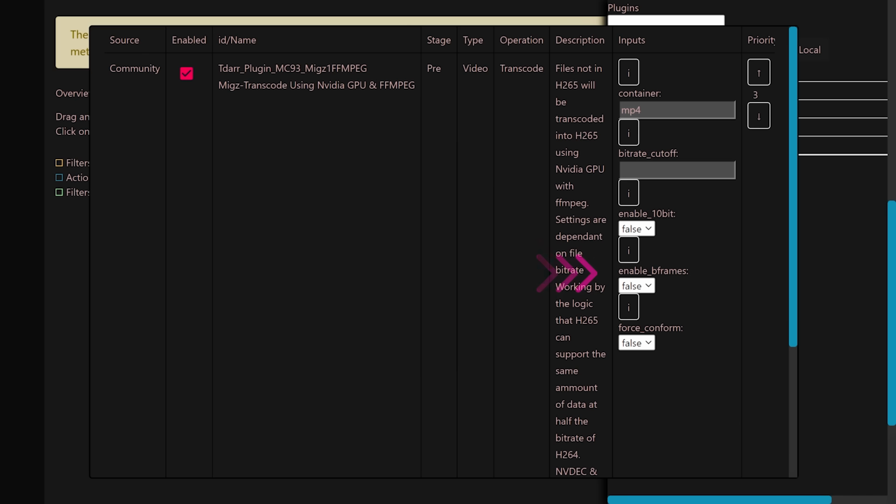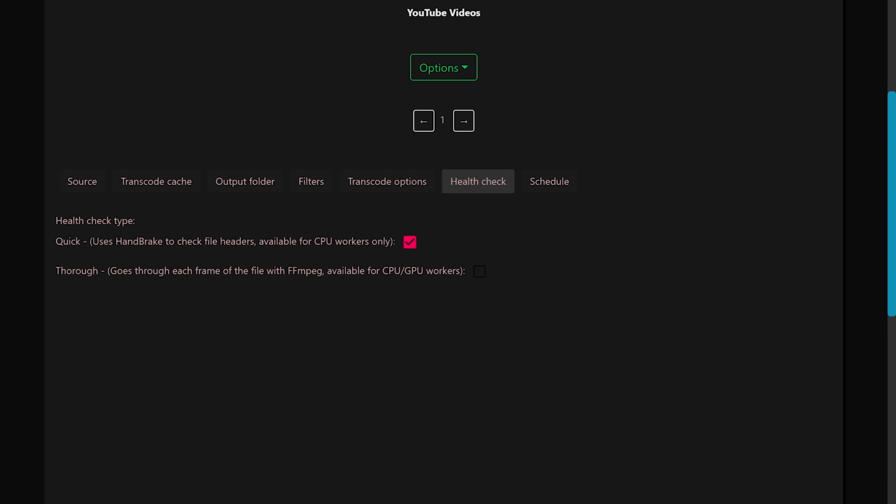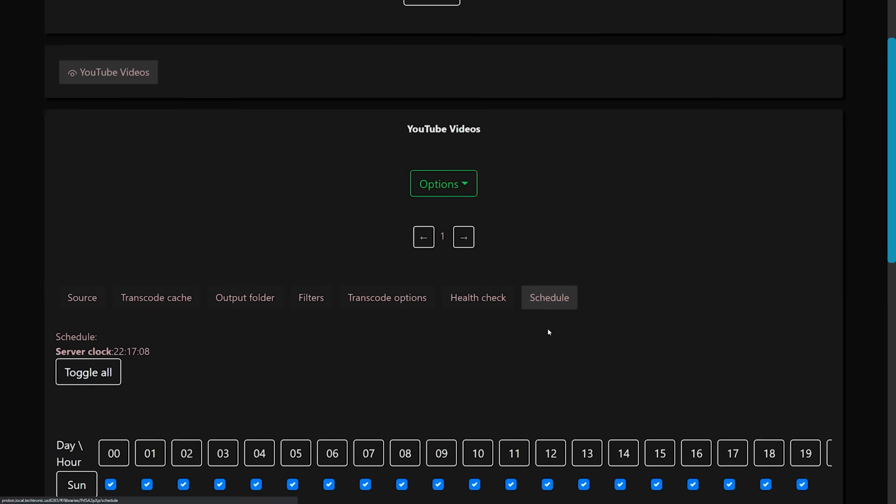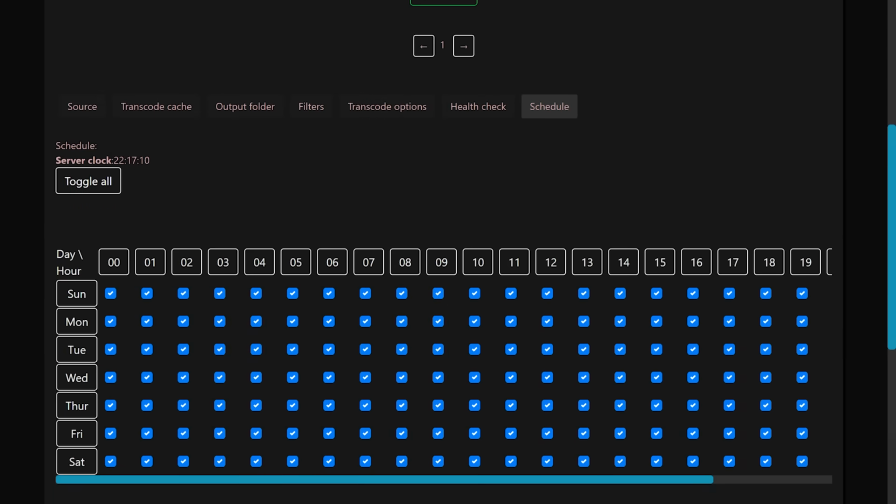The next three options are pretty advanced, but I would recommend keeping these at their default values. Next, I made sure that the health check only had quick set. The thorough option seems unnecessary for my use case. And then after that, I checked out the schedule where I could schedule times of day for transcoding. This seems interesting for the future. However, I'm going to let it transcode any time of the day.